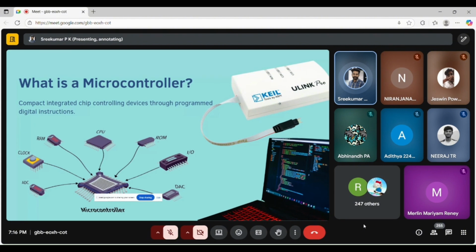ARM Holdings is one of the companies which designs the ARM architecture. It's a CPU architecture. There are different architectures available. We are going to discuss everything. So this is a tool developed by ARM, the ULINK Pro, and you can see one connector over here. With the help of that connector, we can connect it to the microcontroller hardware. Then we can load the program which we have written with the help of the PC. So let's move to the next slide.